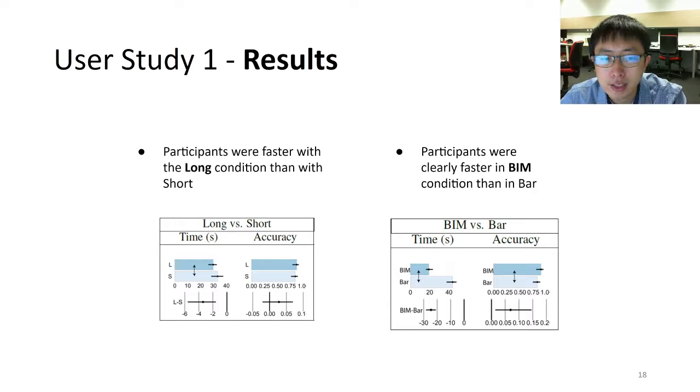The fact that participants were faster with the long condition than with short is interesting. This might be due to the learning effect that participants completing short first in each condition, but also due to only 12 small multiples being insufficient to really force much movement.